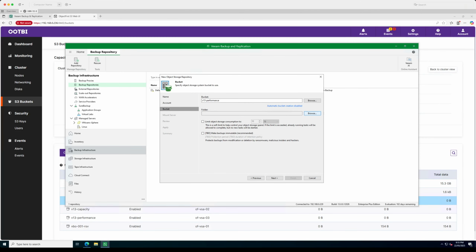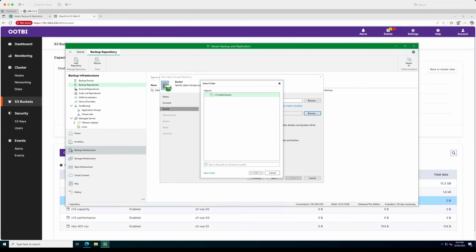Now we can create a folder for what we are going to store there. So in V13, we go new folder and just call it, for this case, performance. And just go ahead and save that one.